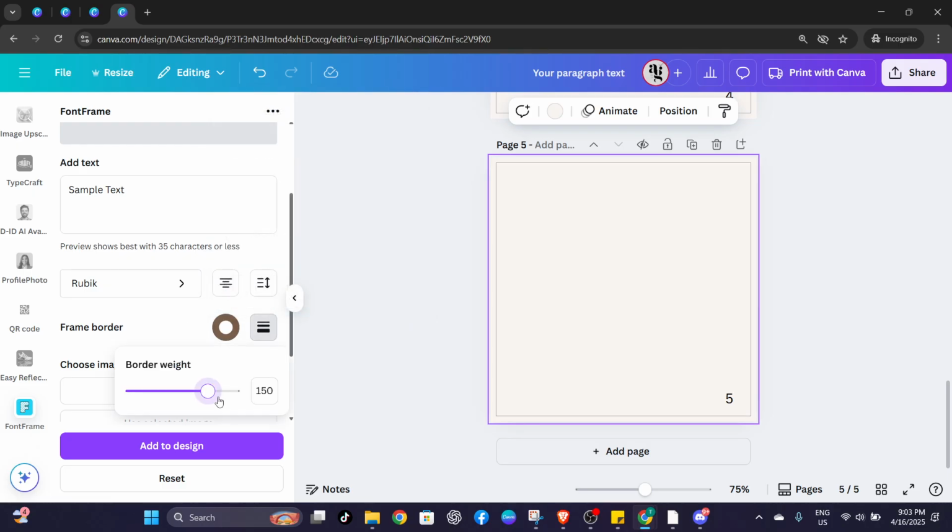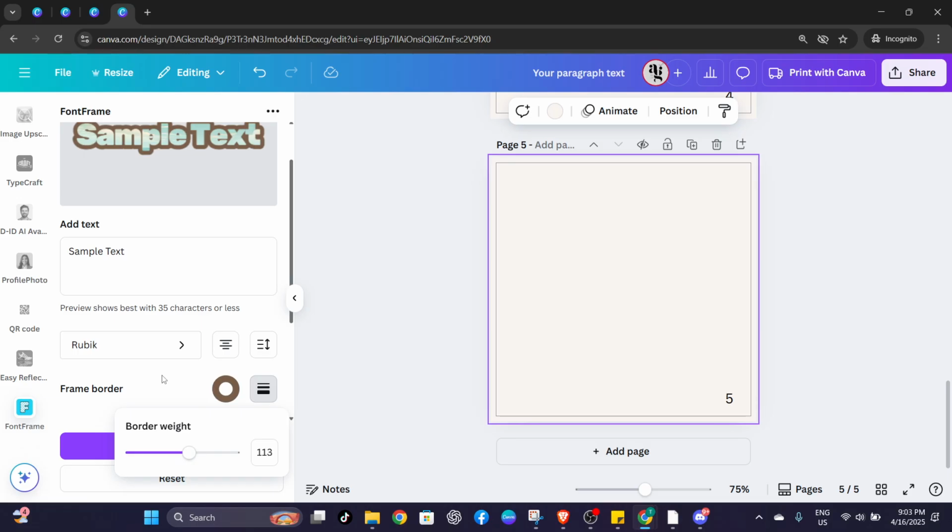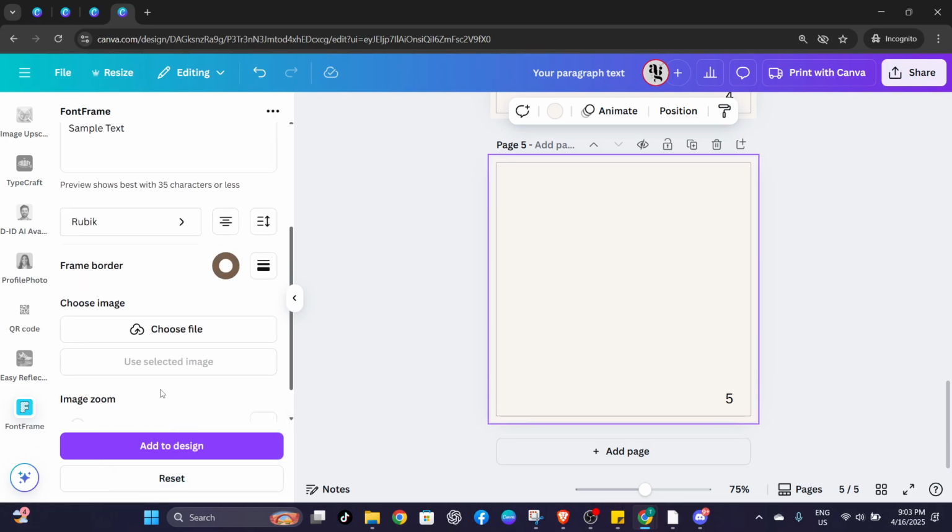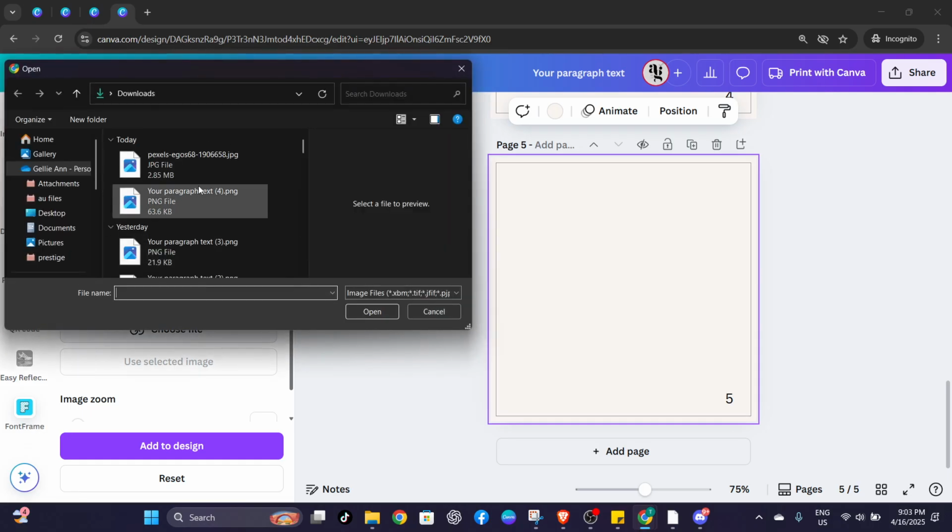Next, it's time to choose the image you want to use as your text fill. You have the option to upload your own image or select one from Canva's library. To ensure it looks just right, you can adjust the image by simply zooming in or out until you're satisfied with the appearance within the text.